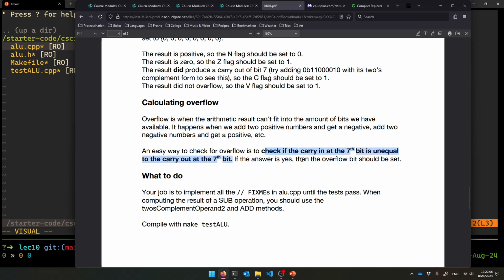So an easy way to check for overflow for our 8-bit numbers is to look at the carry in and the carry out of the 7th bit. All right, carry in, check and make sure it's unequal. If the answer is yes, they are unequal, then it was overflowing.